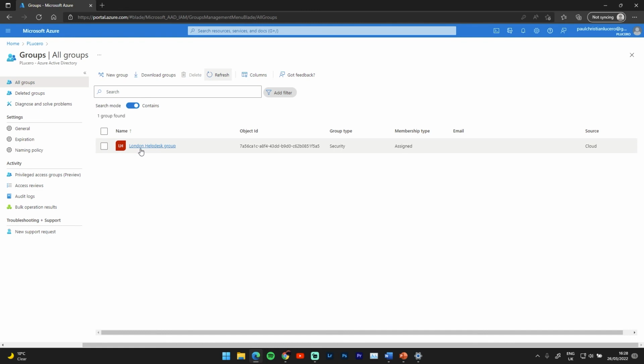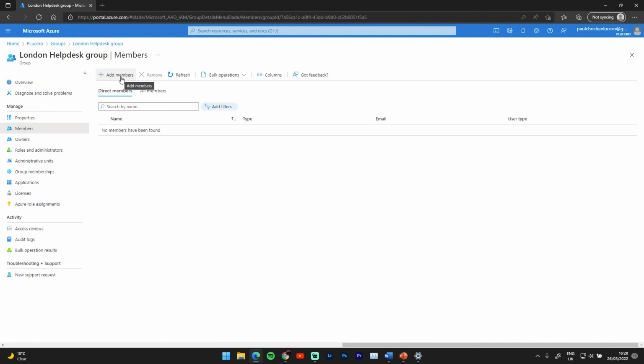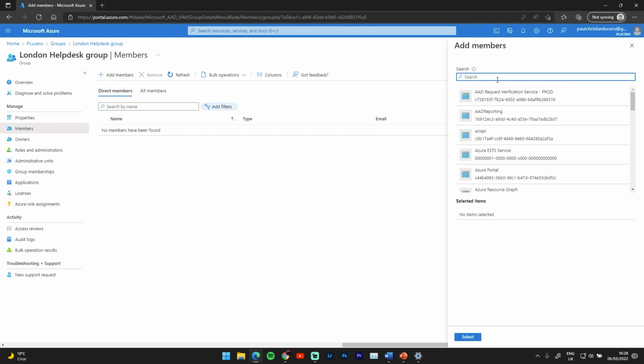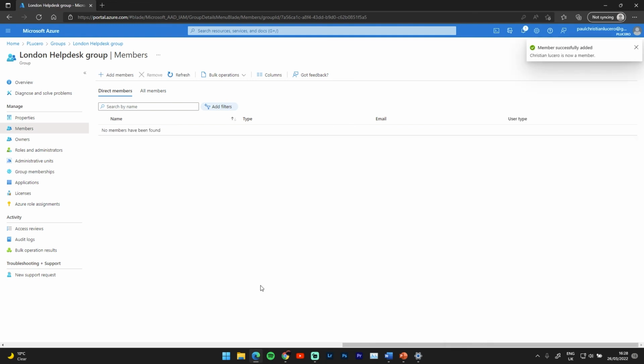So there are two methods of adding a user here. You can either go into the group and under members, you just add member here. Let's find our new user account, just add it there and select. Same thing, you may need to refresh a couple of times before it appears in the list. There you go.